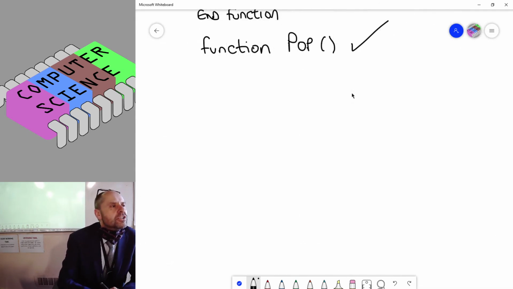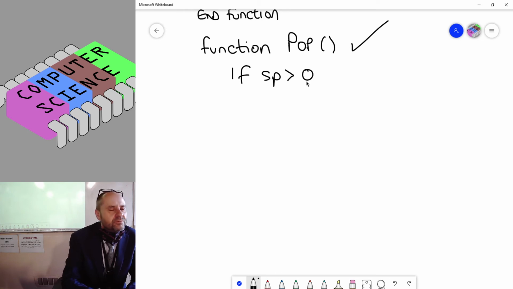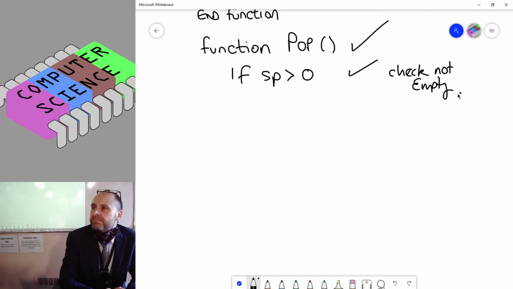Right, what do we need to be careful of before we try and remove something from the stack? Yeah, check if it's empty. We can do that quite nicely, because we don't have to introduce any extra values: we can say if the stack pointer is greater than 0, so that's our check for empty. Then we can actually try and remove our item.